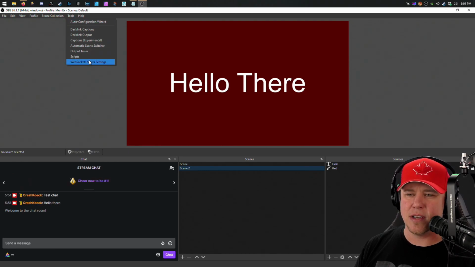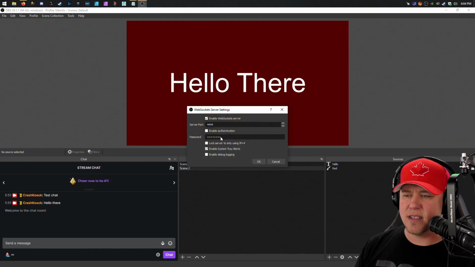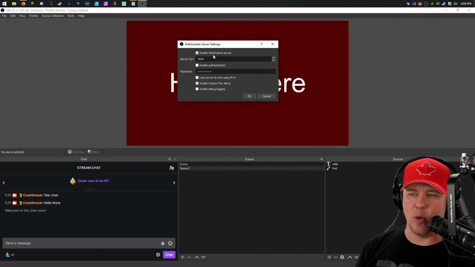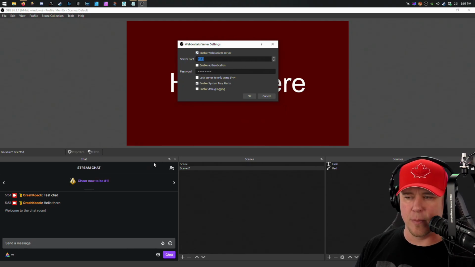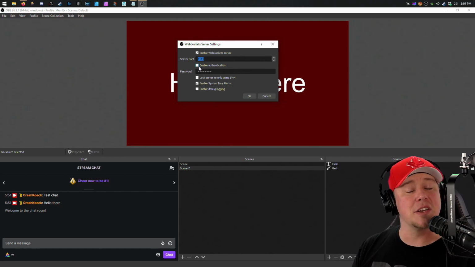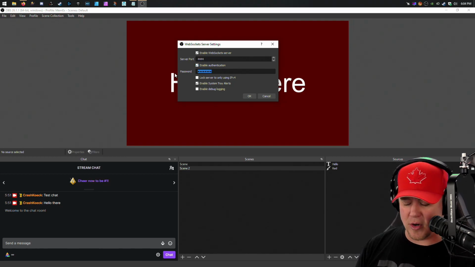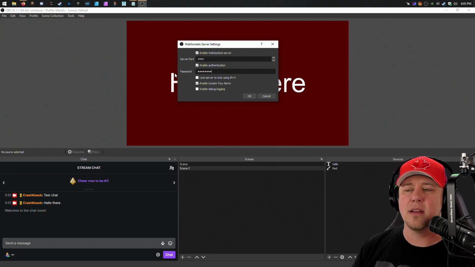So Tools, WebSocket Server Settings. Oh, there we go. So we have Enable WebSocket Server on server port 4444. We have authentication turned off now, but it's a good idea to turn it on. So we're just going to go, PASSWORD, and that's our password. All right. And it's running.